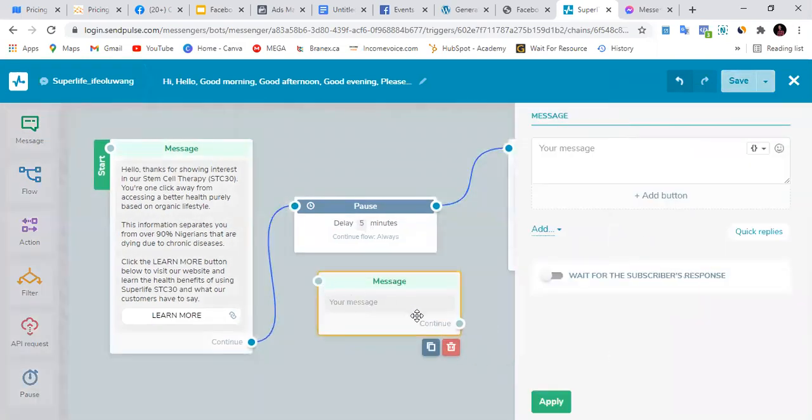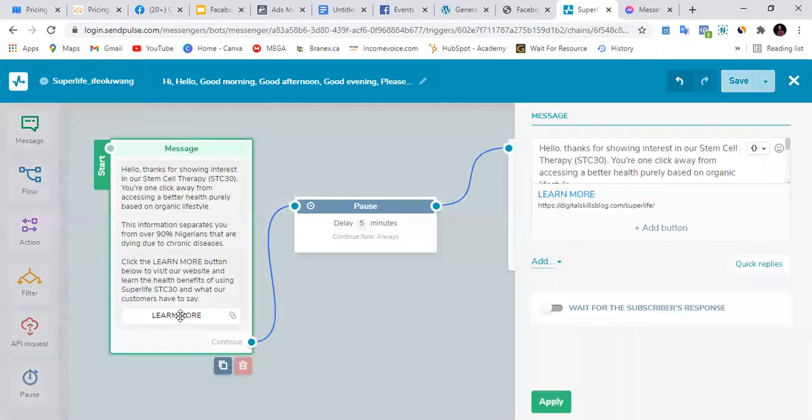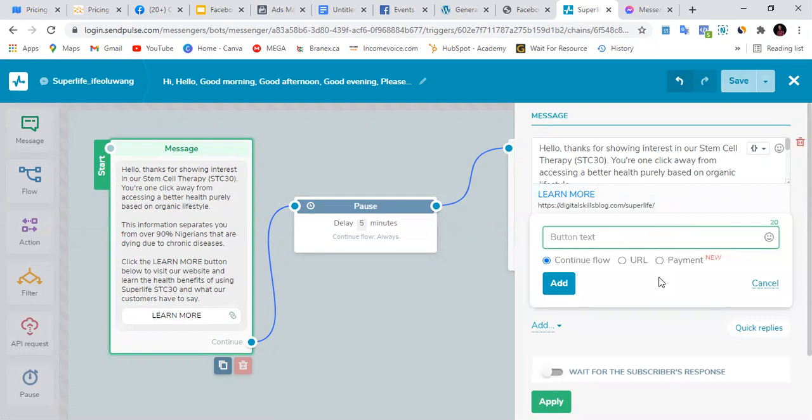So what this flow does is this. This is a start message. So when someone uses any of these keywords, this message starts. And I also added a button. This is where you add the button. You can add another button. Let's say they don't want to learn more, they can cancel.